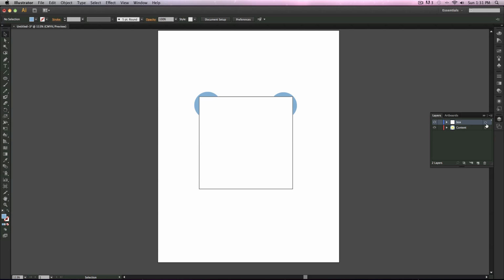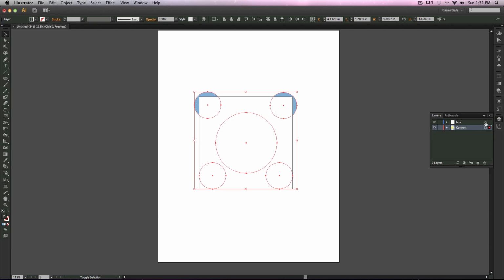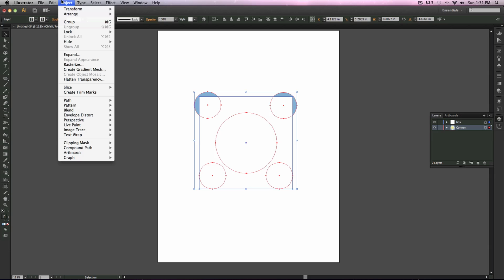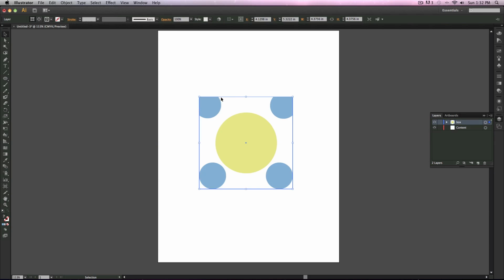So now I have my box. What I'm going to do is select my content, and holding Shift, I'm going to select my box. I'm going to go to Object, and I'm going to gravitate down to Clipping Mask, and then I'm going to hit Make. Now what this will do is exactly that.